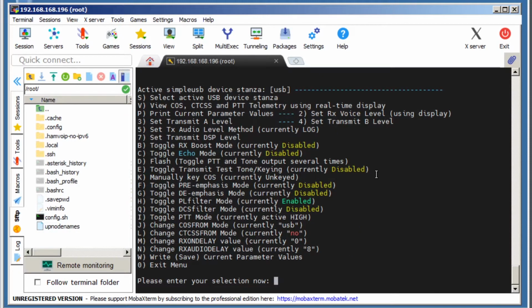Okay, we've got some other things in here. We've got a local echo, for instance, so that's C. You hit C, hit enter, and if I now transmit into the radio, test 1 2 3 4 5 test. 1 2 3 4 5 test. Okay, you can see there it plays it back to me, and we'll turn that off, that's now disabled.